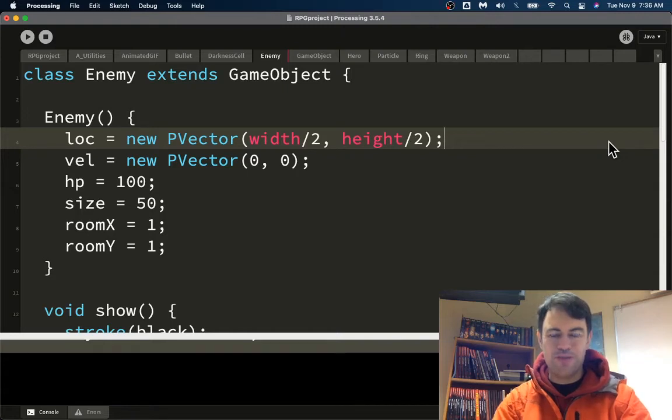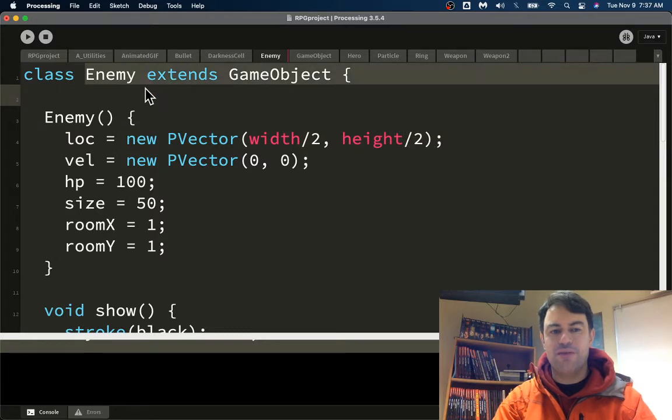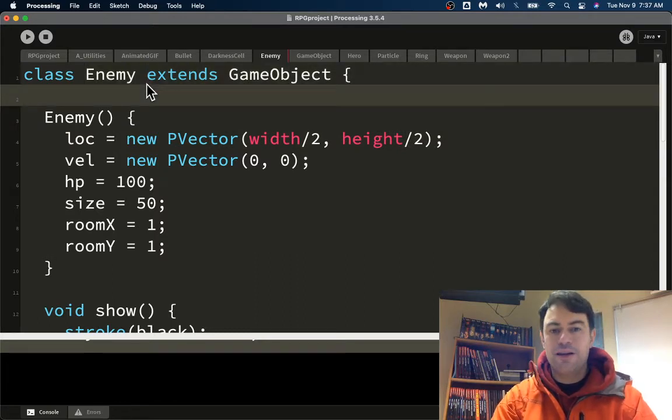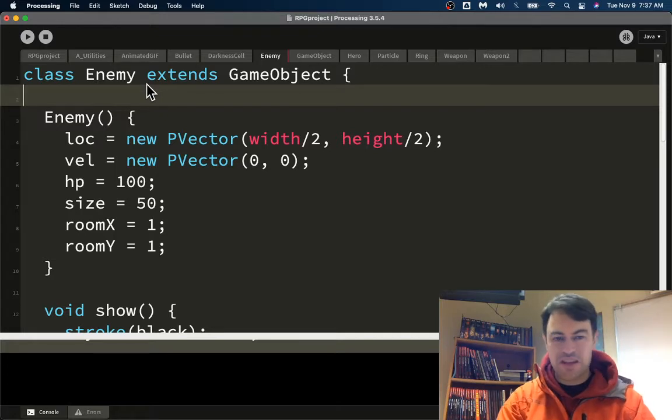Hello, Programming 12. We're going to be taking a look at making new types of enemies now. So we have this really boring enemy that just sits in the middle of the screen. I think we can do better.